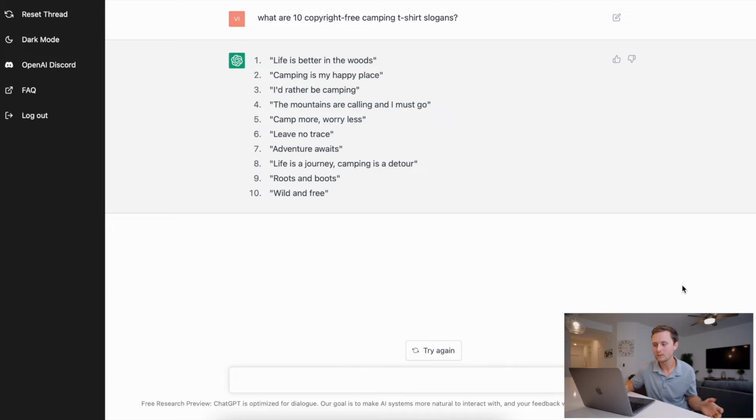So here we go. Life is better in the woods. Camping is my happy place. I'd rather be camping. The mountains are calling and I must go. These are absolutely awesome.